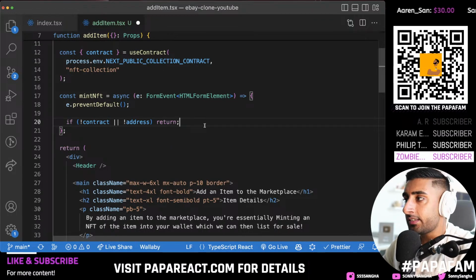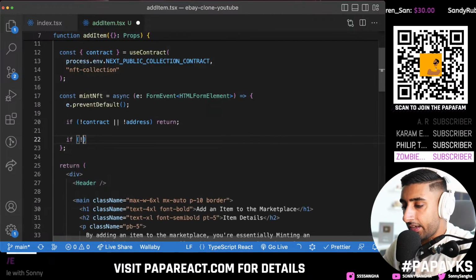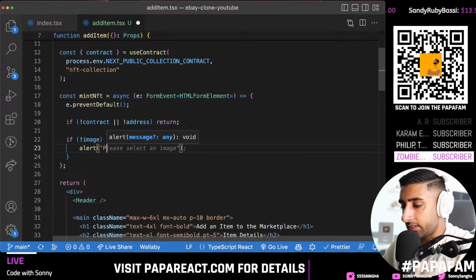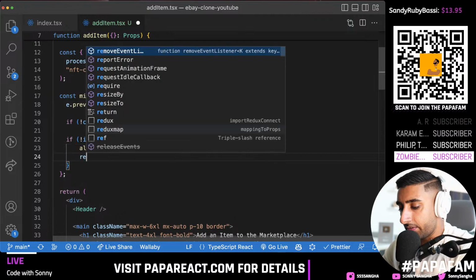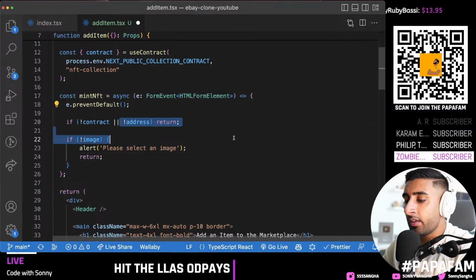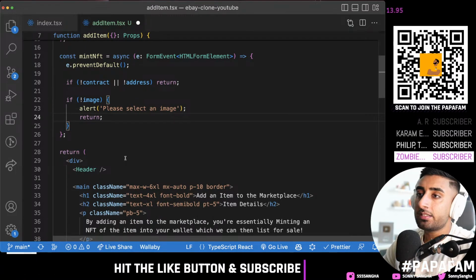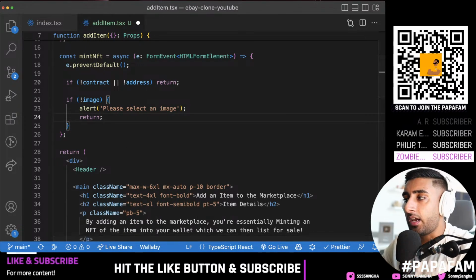Okay. So next up, I'm going to say if there was no image selected, then I'm going to alert the user saying, please select an image, right? And then I'm going to return. So this is called defensive programming. We're basically putting in these defensive statements to stop the code executing past this if we haven't got the desired requirements, right? So that's pretty cool.